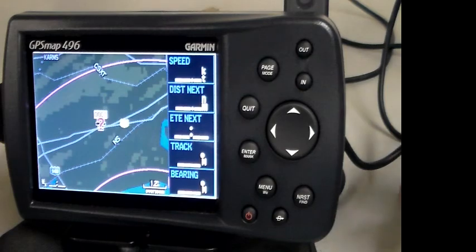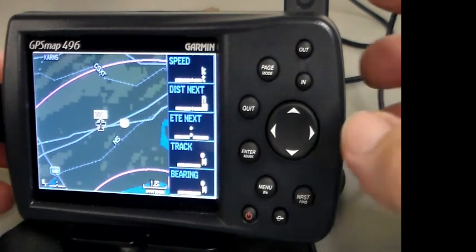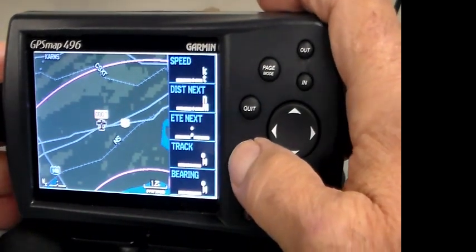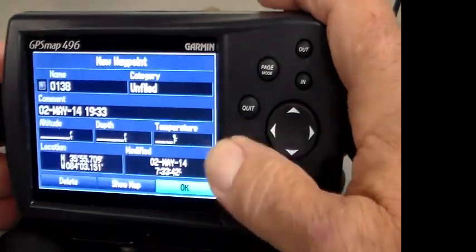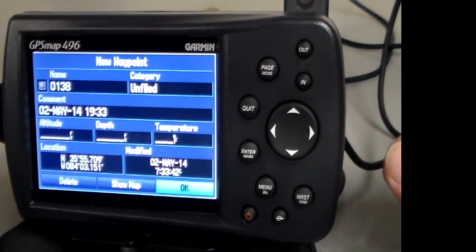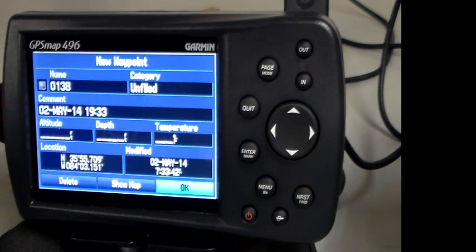At this point, there's two different ways of entering a lat and long in this. The easiest way to get to it is just push and hold the enter button. This also would be the way that you would mark a lat and long. Like say you're going to be asked to give a size up on a smoke report. Then you would fly right over top of the smoke and push enter. Just push it and hold it.